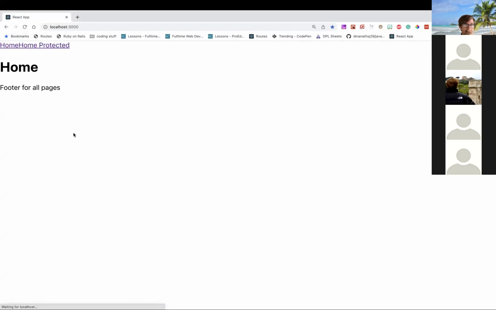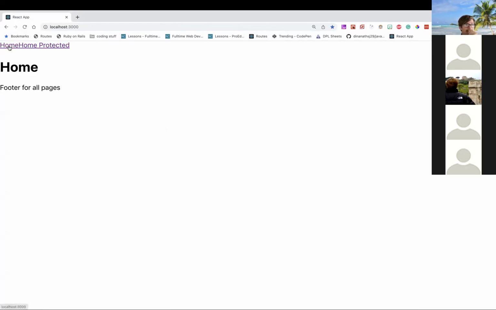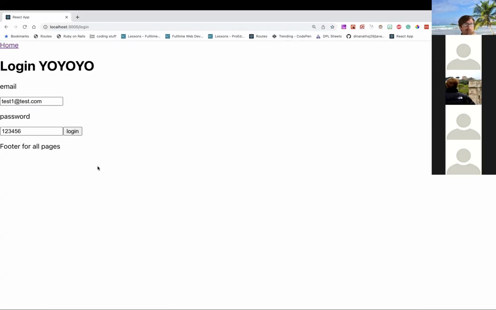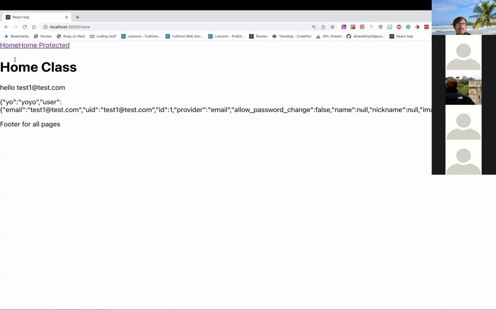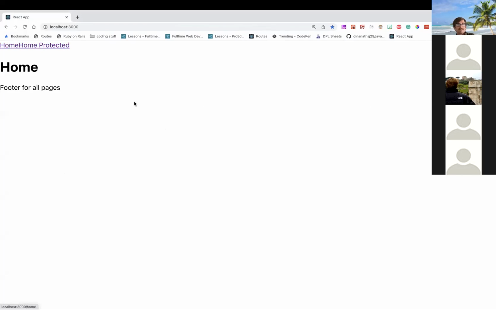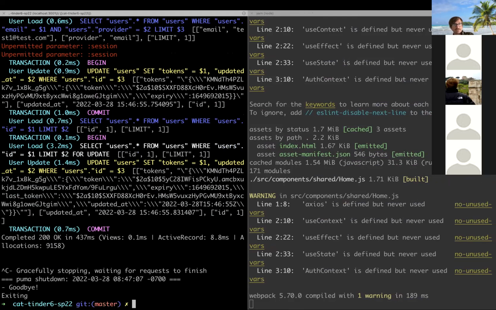So let's log in. Home protected. I don't have the cats on there anymore. You can log out, log in. Cool. So now I think this is a good starting point, like a good starter project.